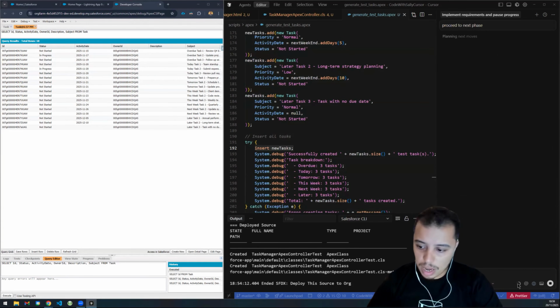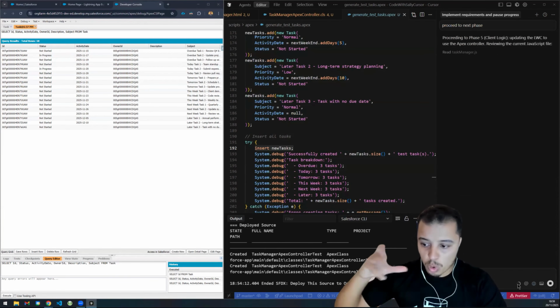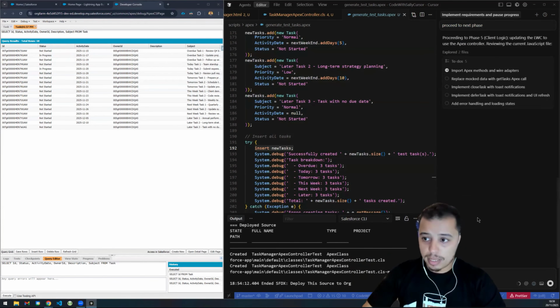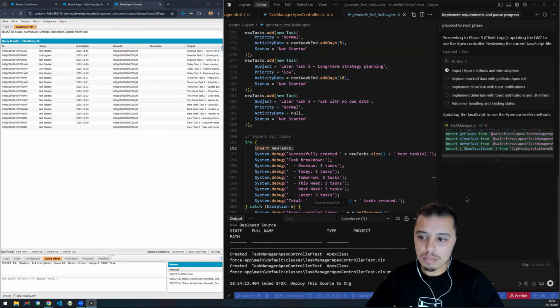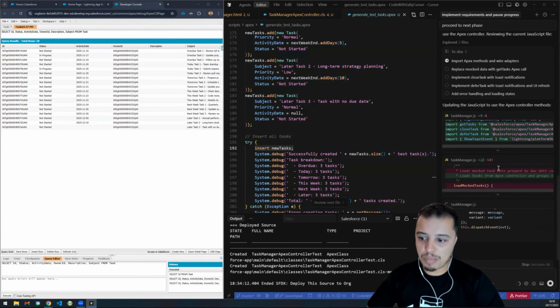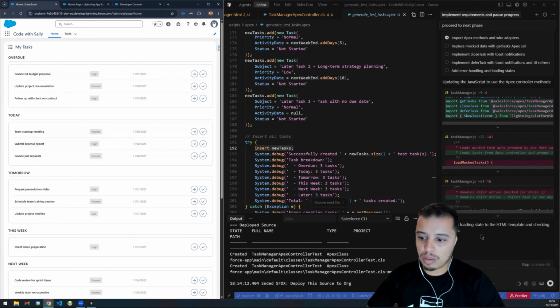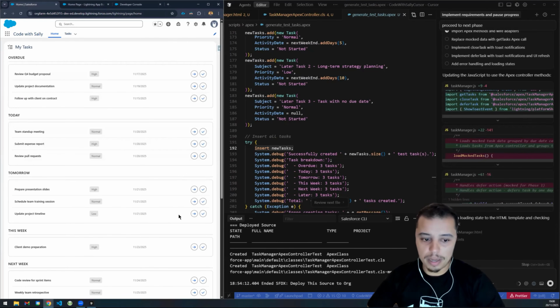And you can see how the context is getting bigger. So now we are at 41%. That means that we have more tokens within the context. That means that it's better understanding our requirement, but there is a limit that you need to keep in mind. So now it's gonna update the JavaScript to link to the Apex, and hopefully we should get something on the UI.